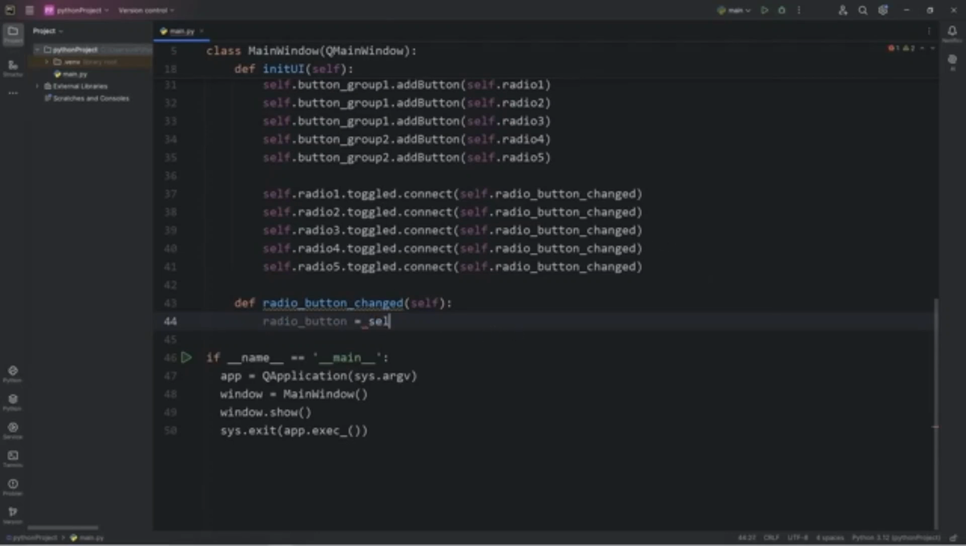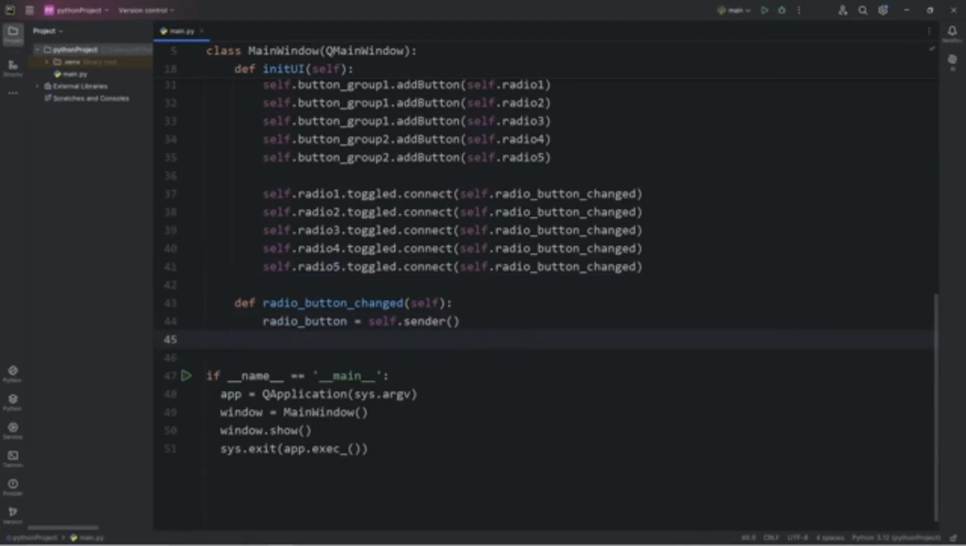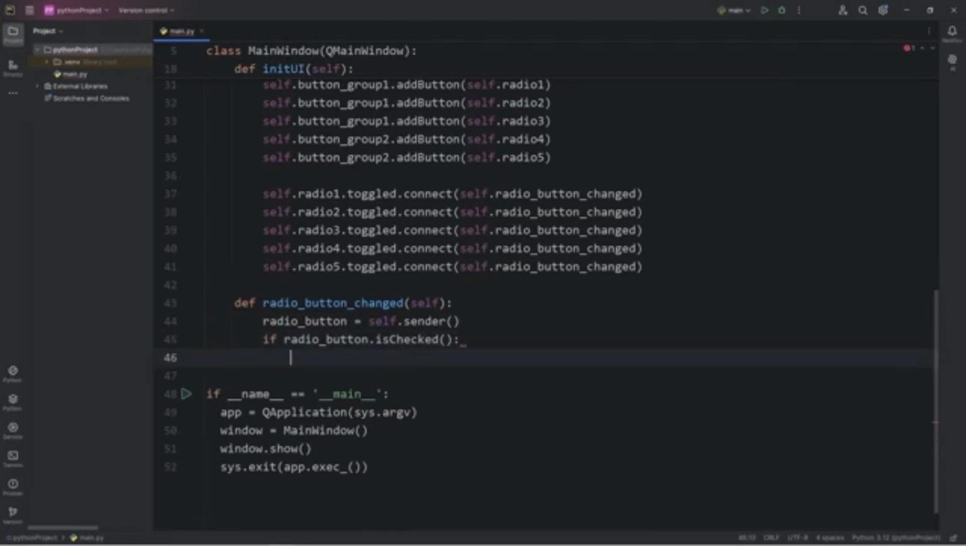We can determine that with self.sender method. The sender method is going to return the widget that sent the signal. So if we select radio button 1, our radio button will be radio button 1. If it was 5, then it's 5 in this case. Then we'll determine if our radio button is checked. Take our radio button, use the isChecked method. This will return a Boolean, true or false. If it's checked, if this returns true, then let's print the following.